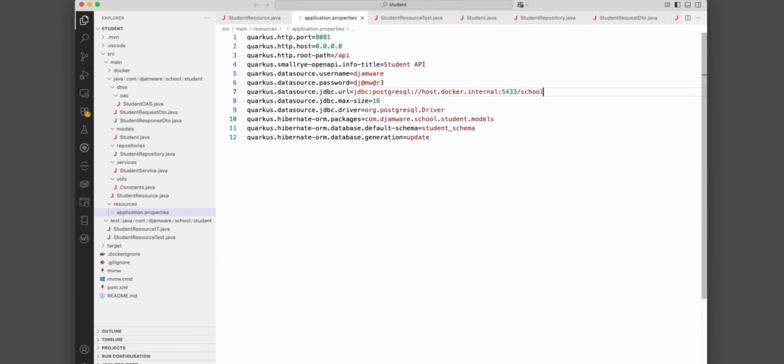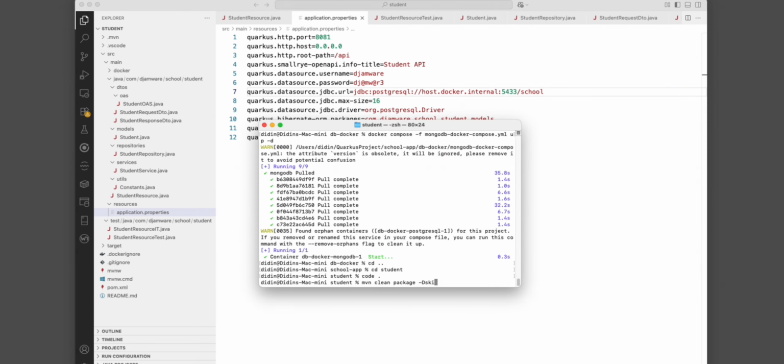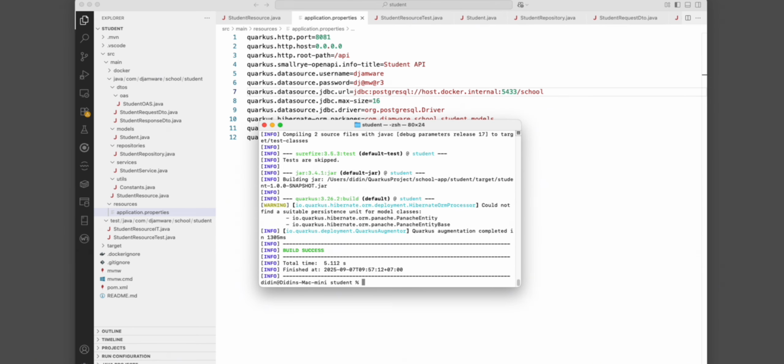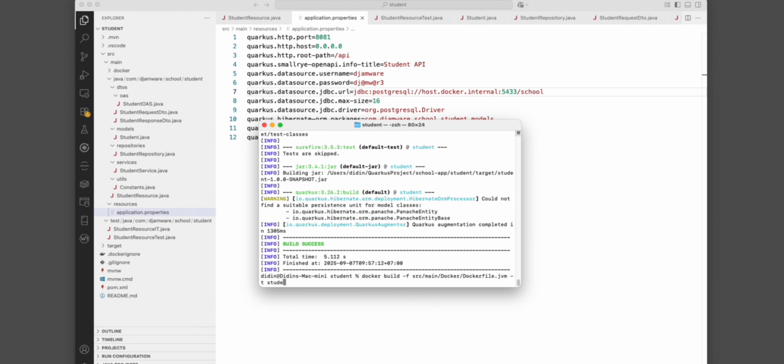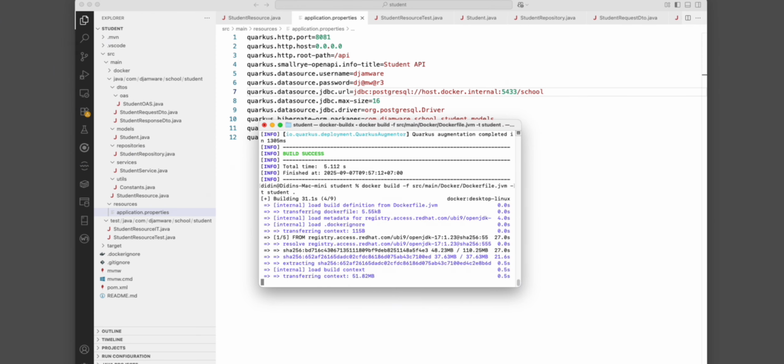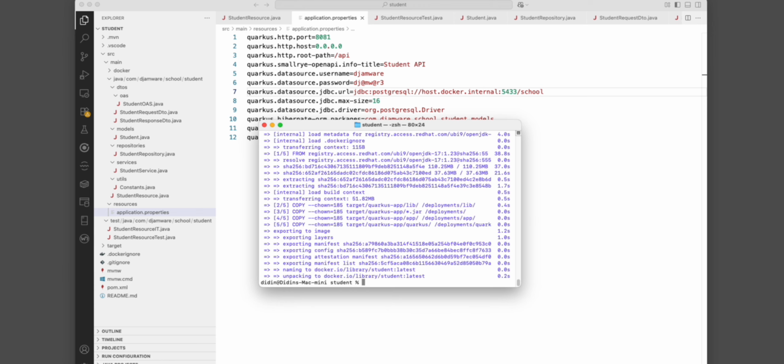In the terminal, back to the students folder, then type these commands to build the Quarkus service. Next, build the Docker container by typing this command. Run the Docker container by typing this command.